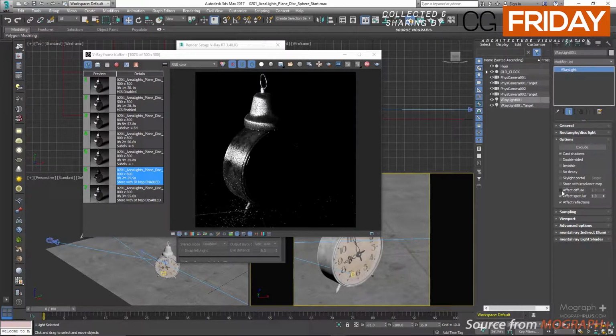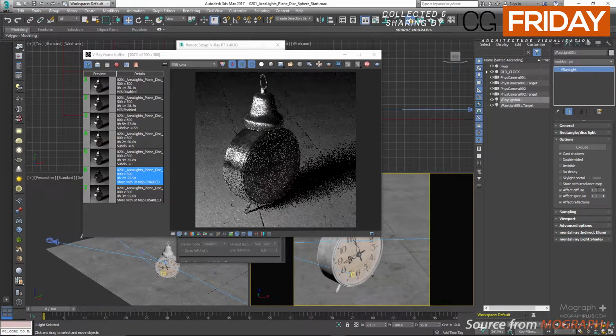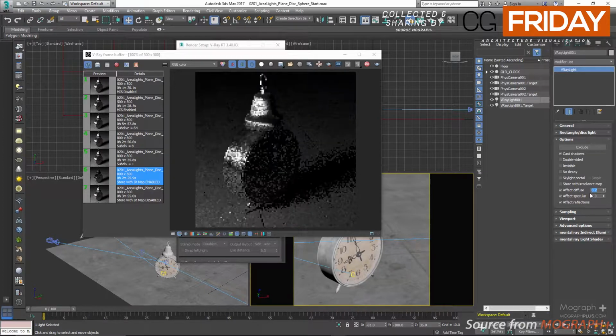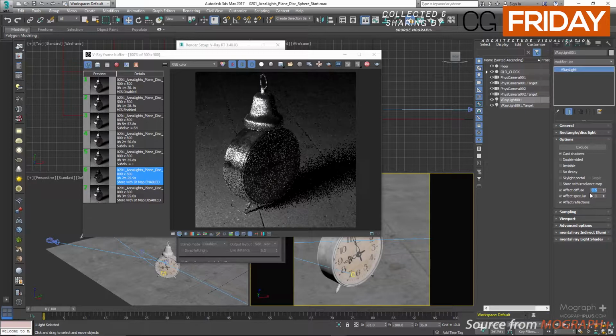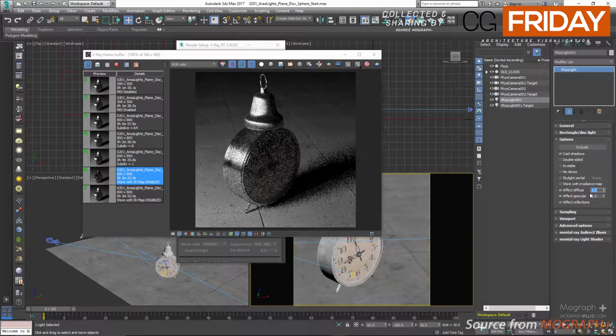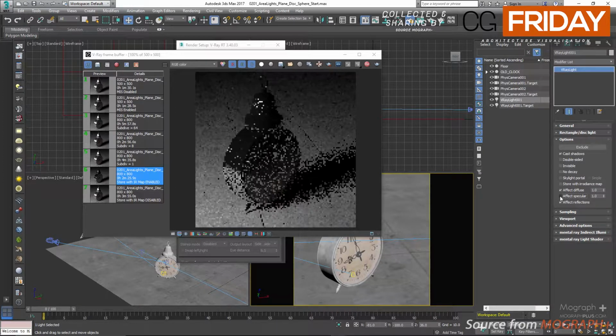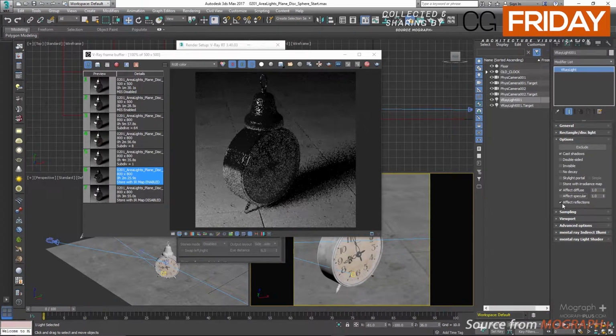Let's enable it again. The value here controls how much the light affects the diffuse contribution of the material. I can increase and decrease this value and you can see the effect. We have effect specular, which determines whether the light affects the specular contribution of the materials or not. And effect reflection, as we talked about beforehand, controls whether the light is visible in the reflections or not.